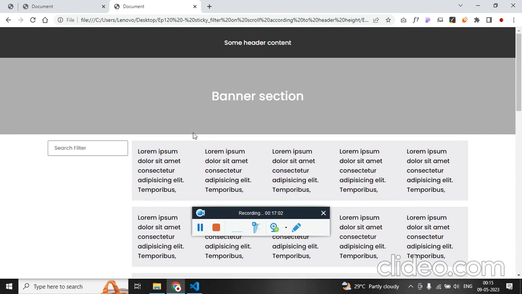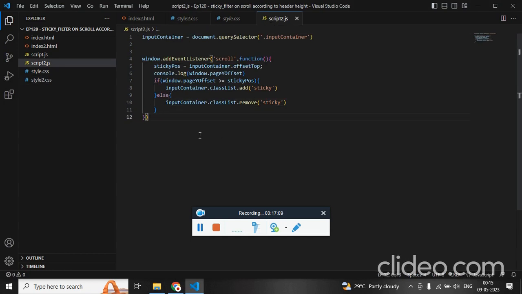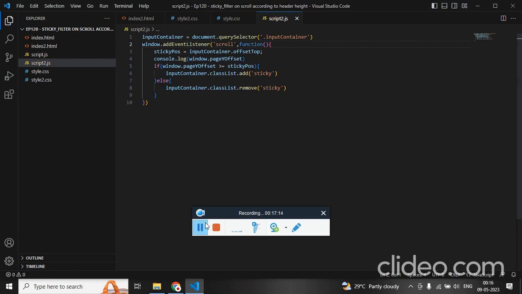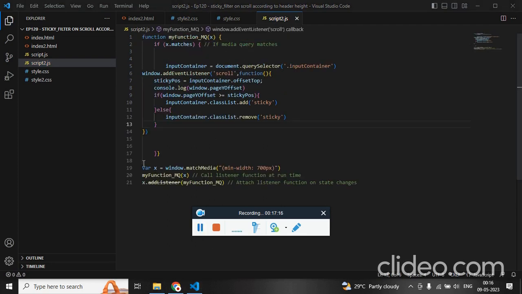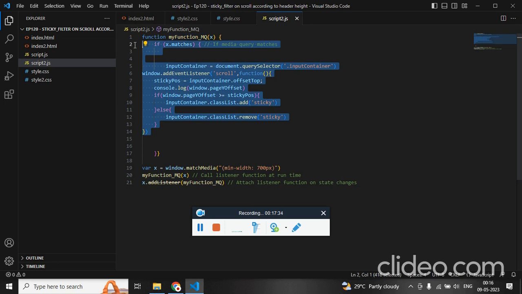In case you want this style sheet and this script to be applied only on the desktop, we can do that as well. This code will make sure your JavaScript code only runs above the screen width of 700 pixels. Once the screen width is above 700 pixels, this function will get run, and this function is what we have defined right now. So that's all for this video.